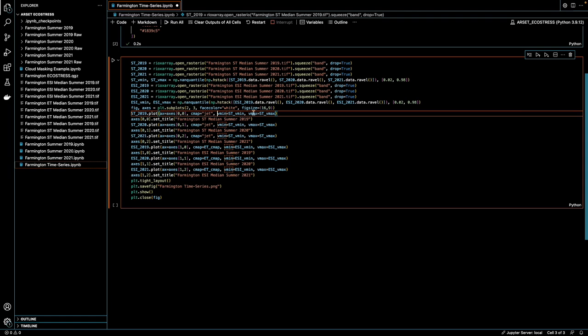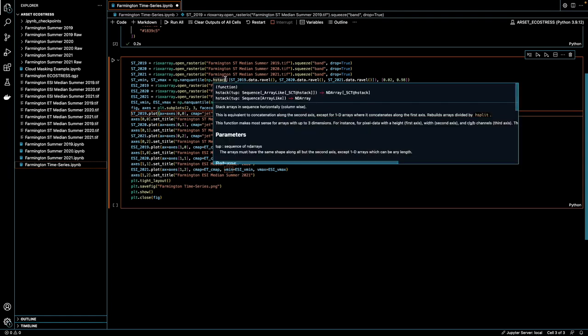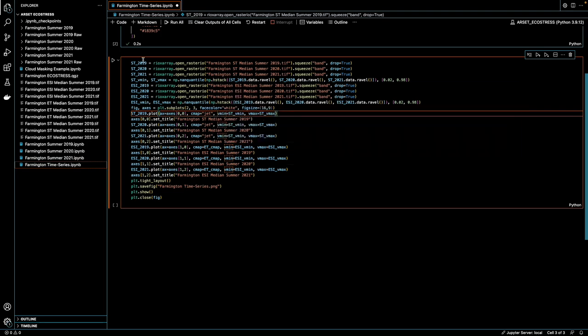But for the Vmin and the Vmax, we'll use the quantiles we calculated collectively from all three images, and we'll supply this same Vmin and Vmax to all three plots so that they're scaled in exactly the same way, and we can notice changes in temperature throughout the time series.